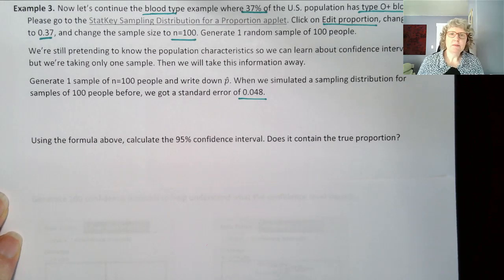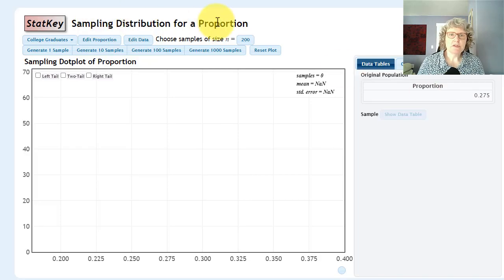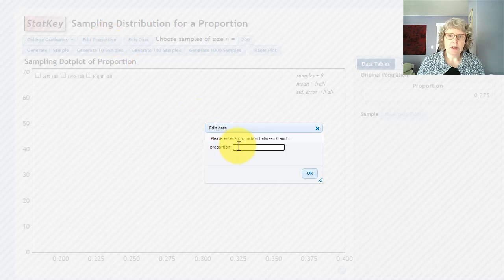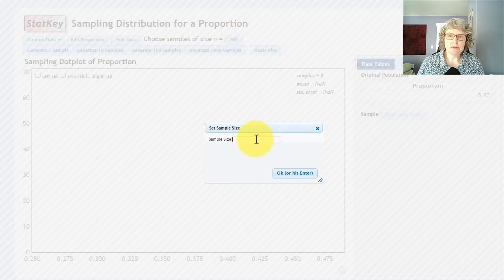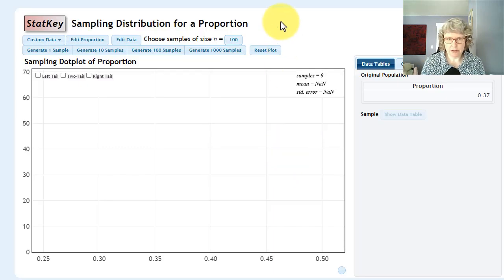Okay, so let me go over to StatKey. And this is the sampling distribution for a proportion. I'm not worried about any particular data set here because we're going to edit the proportion. So click on Edit Proportion and type in 0.37. Okay. And then I also need to edit the sample size. 200 seems to be the default for that one, so I'm going to change that to 100. Okay, so this will match one of the sampling distributions that we did before.